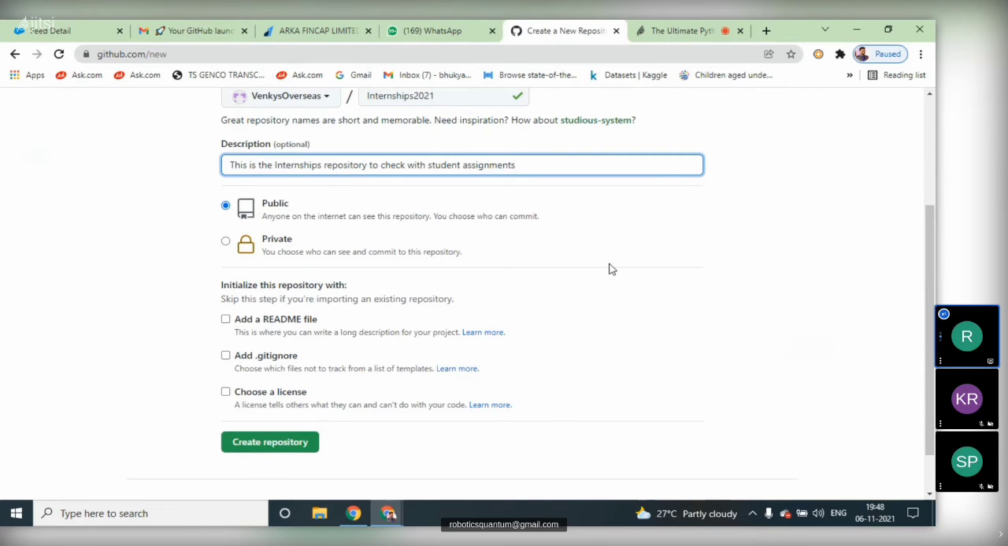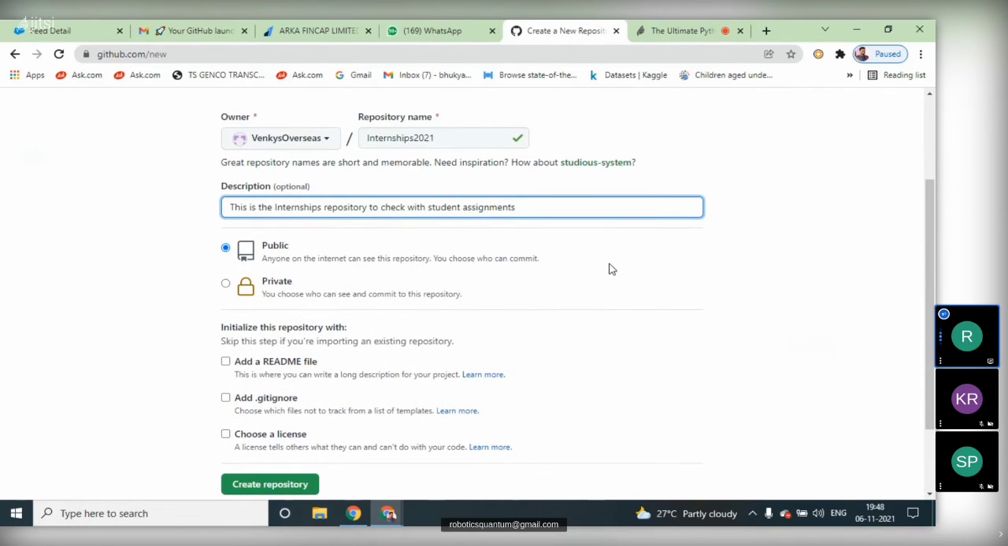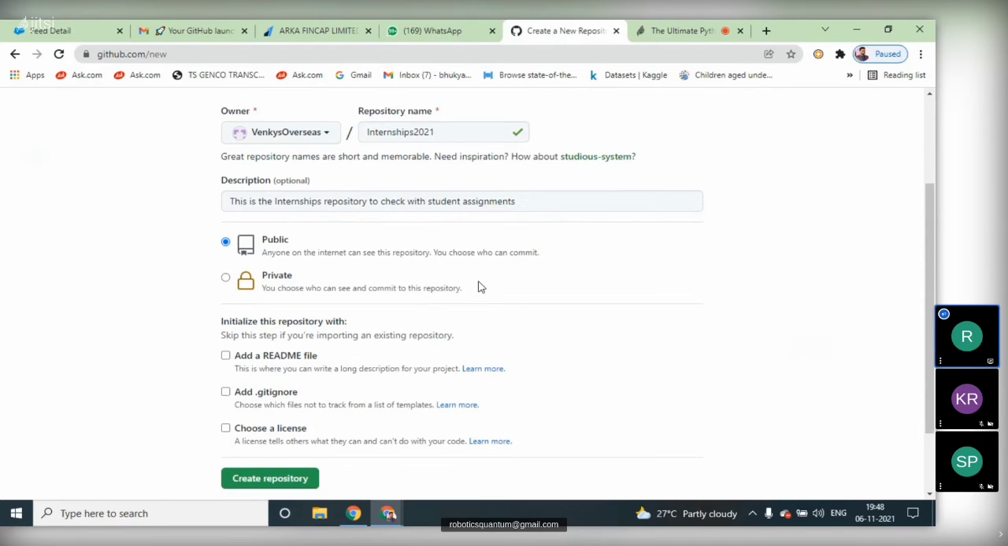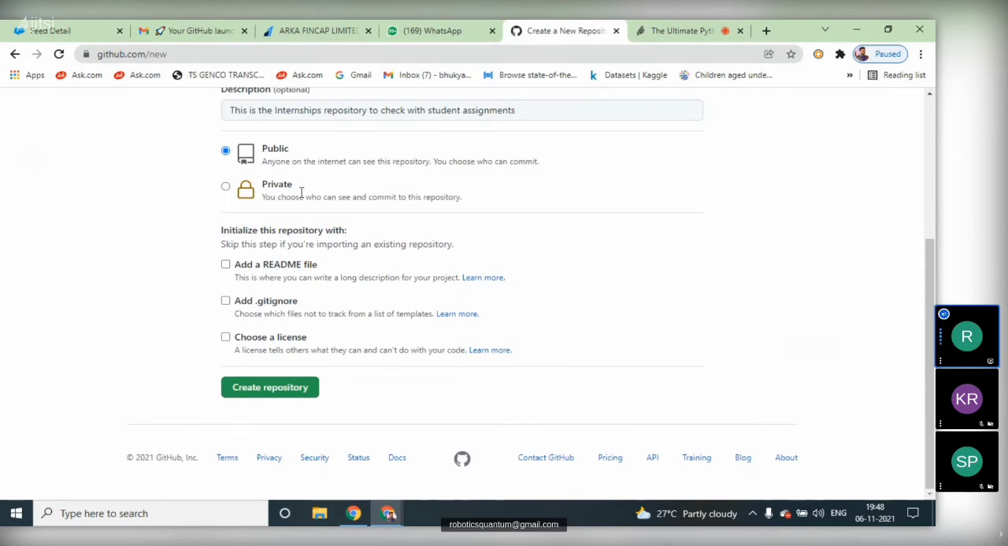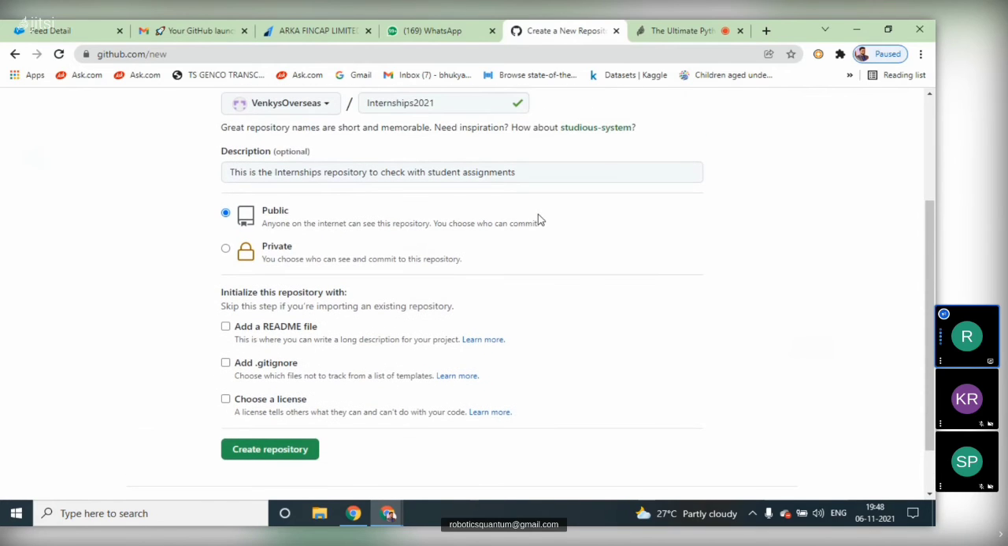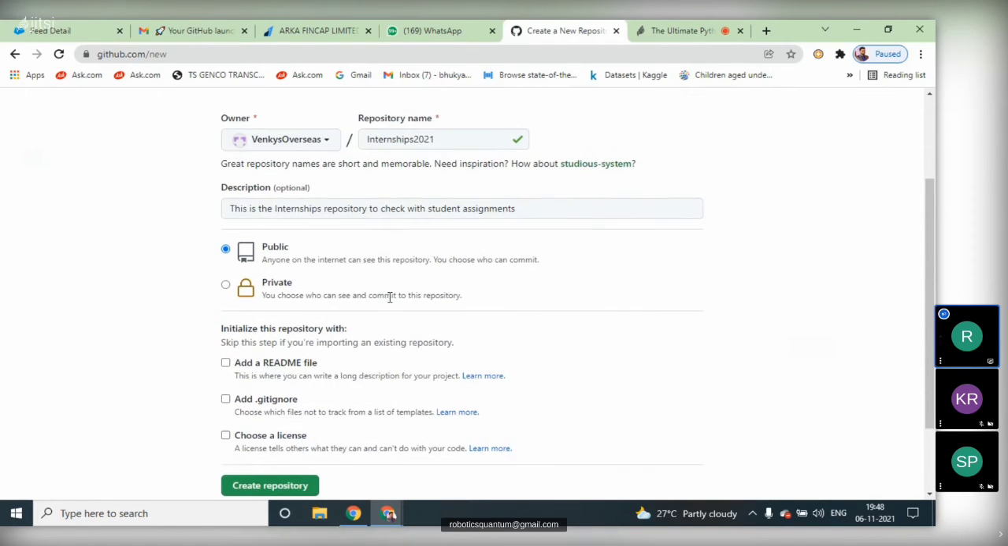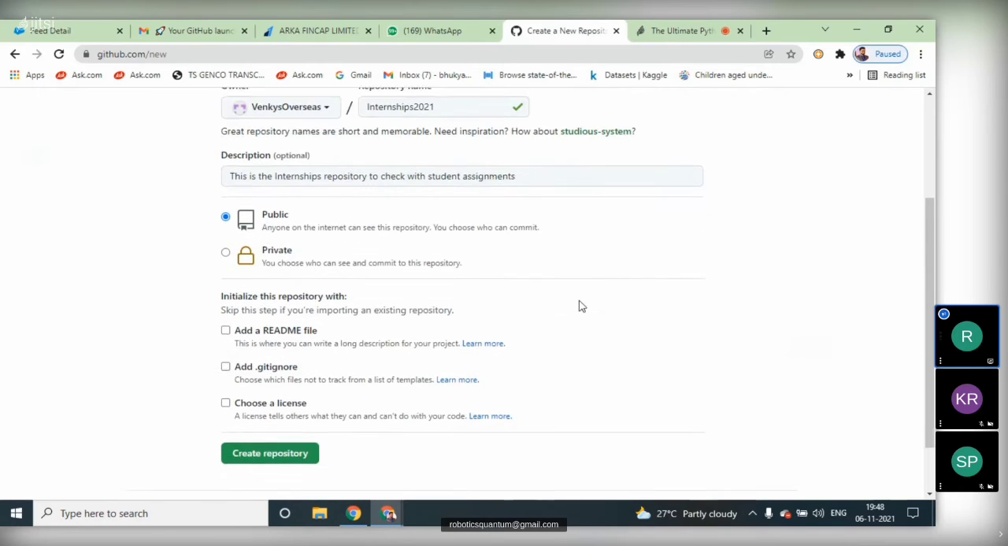In my profile, I'm going to keep it as public because whichever students are interested in downloading my documents or files or whatever projects I developed, they can download from my repository. If you keep it private, no one can see your profile here, so it's secured. If you want to keep your personal project or your real-time project, you can keep it in the private option. No one can download it.